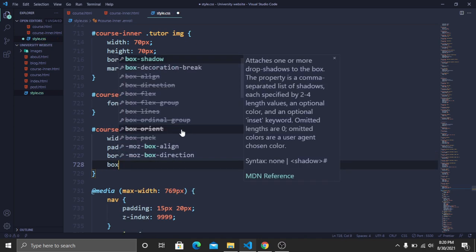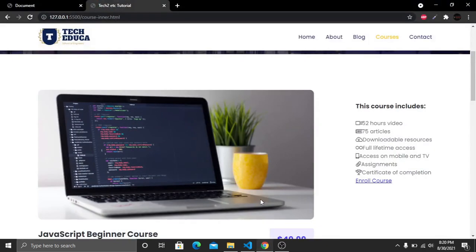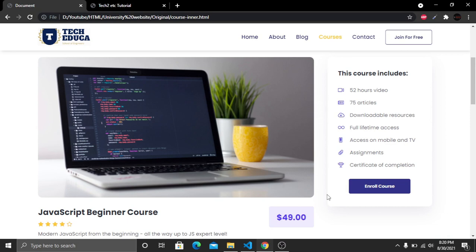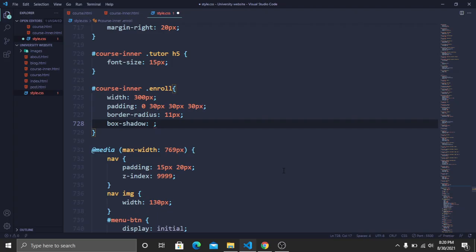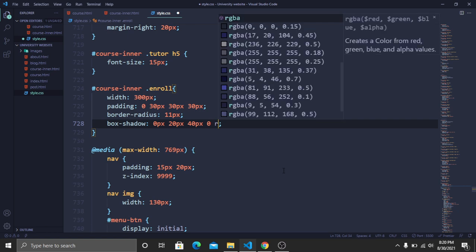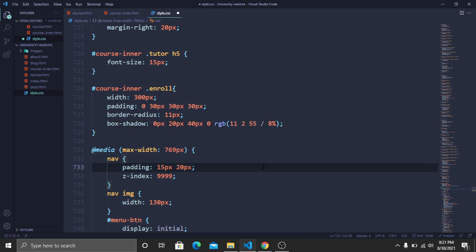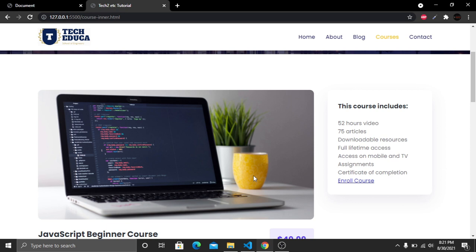Then I want a box shadow. Here you can see that if I go to my website, we have a box shadow here around the box, and from X it will be 0 pixel, from Y it will be 20 pixel, and the radius will be 40 pixel with a 0, and we have to add an RGB value. Now save and go to our website. Here you can see that we have this box here with a border radius and some box shadows.